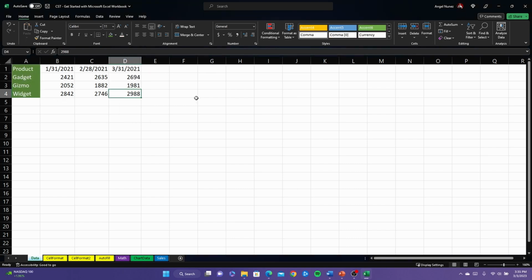Now, if you see, every single cell is currently boxed in. However, this is just simply for your visualization. It doesn't pop up when you're printing anything.